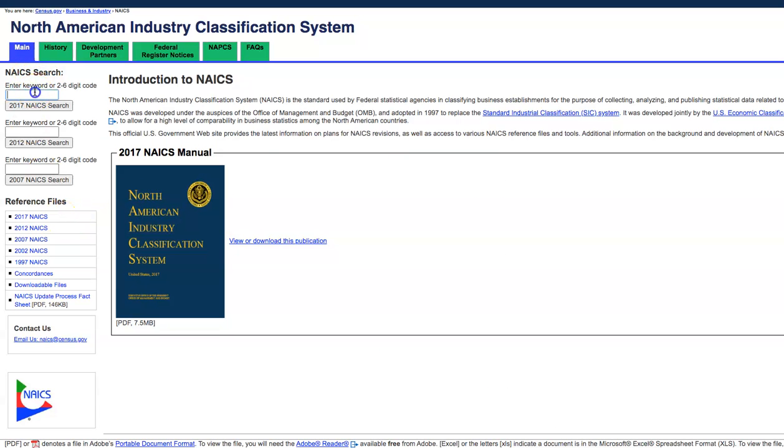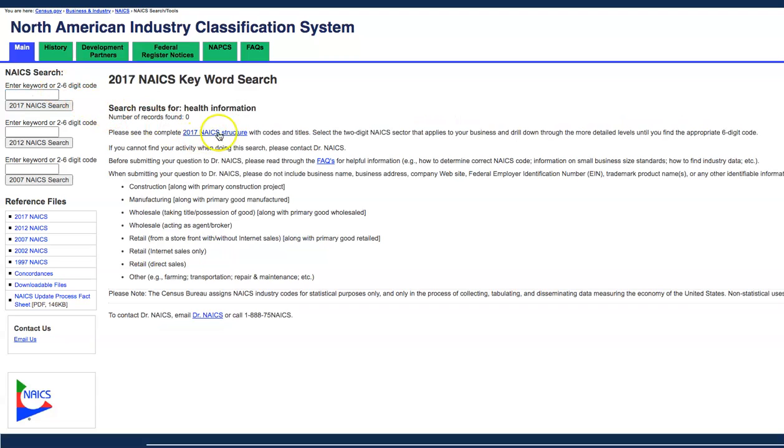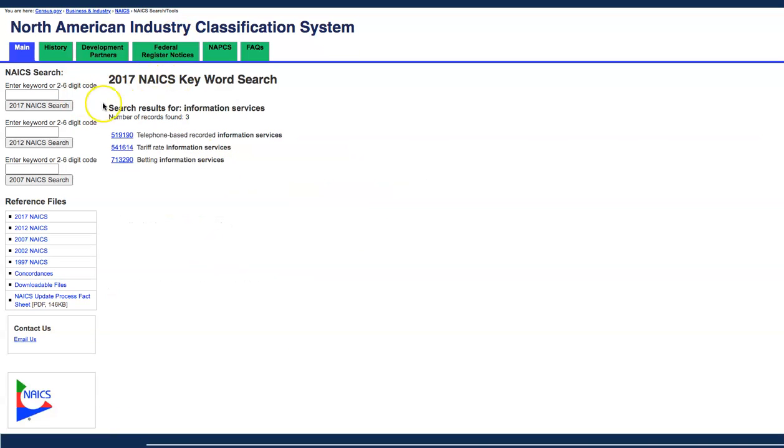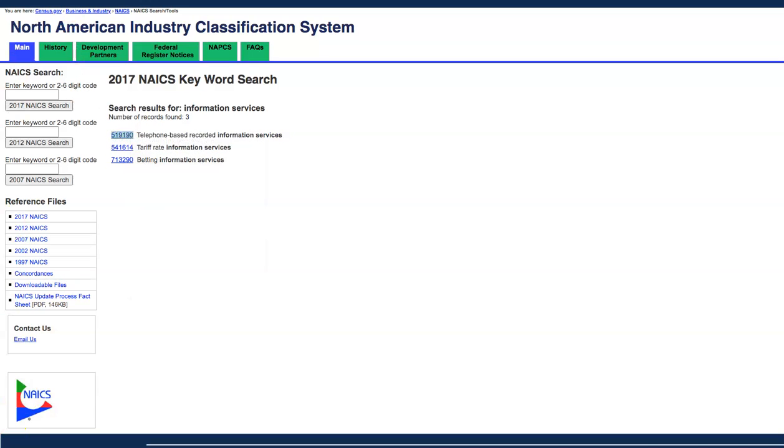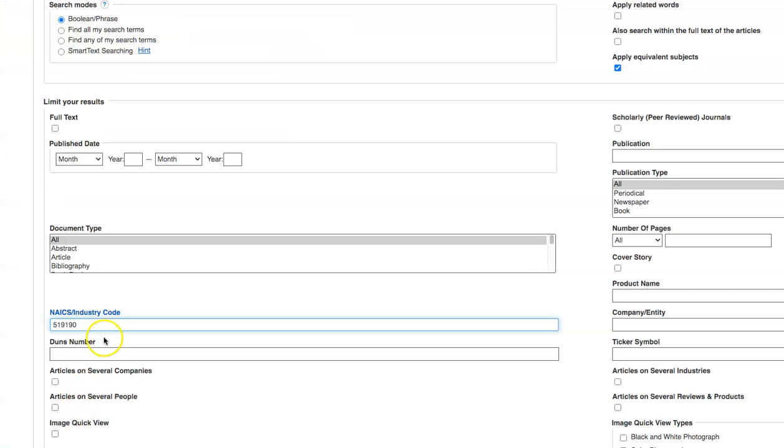And suppose I'm just looking for a keyword. I'm looking for health information services, maybe. And then I'm just going to make it information services. And I see there's bedding, tariff rate, whatever. I'm just going to take this. And I'm going to take us back to business. I'll put the NAICS code there, and I will go to search.